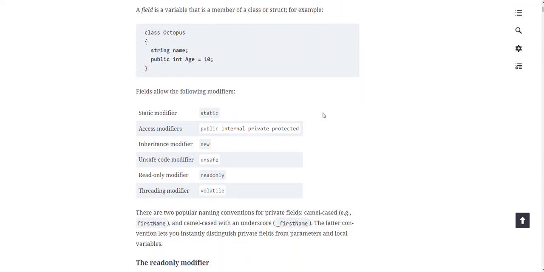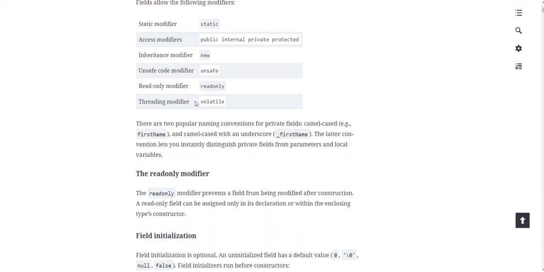Now, fields allow a bunch of different modifiers. There's access modifier, there's different access modifiers, meaning who has access to it, whether it's anybody, public, only internal, private, nobody has it, protected, whatever it may be. There's an inheritance modifier. There's an unsafe code modifier, read-only modifier, threading modifier. We've always got that static modifier. Now these modifiers, some of them are not just limited to the fields. It could be for methods, could be for the class. So these modifiers we'll see a variety of different types.